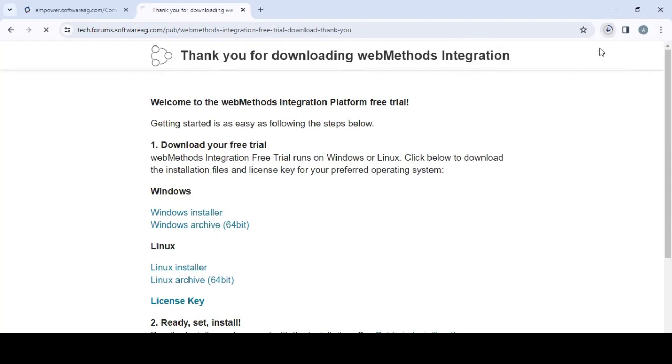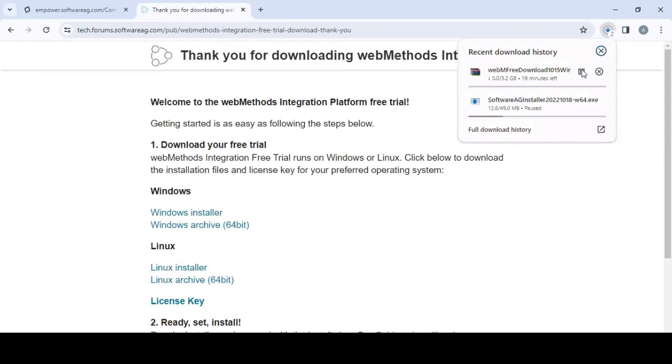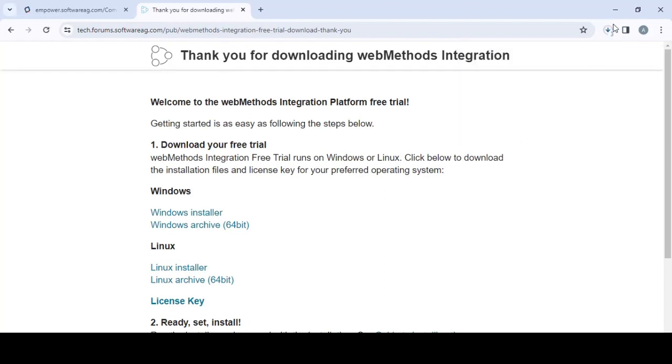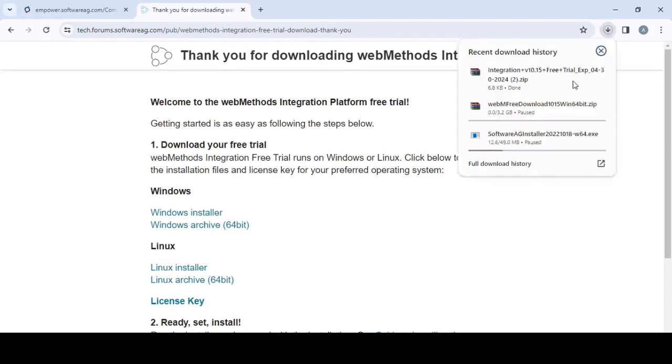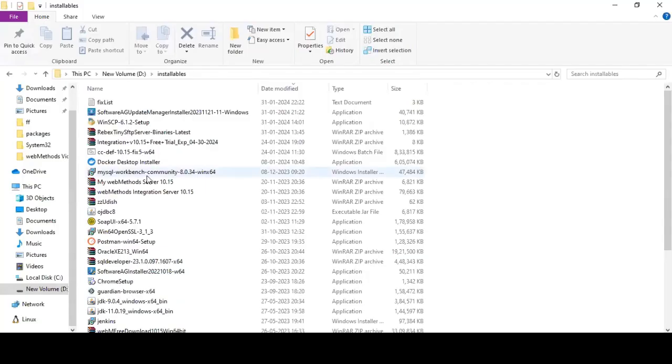Same thing with the image, I already have it in my system. Make sure you have a good internet connection so we can download that. And this is the license key. So all these things are downloaded. Now in my system, it is in installables.